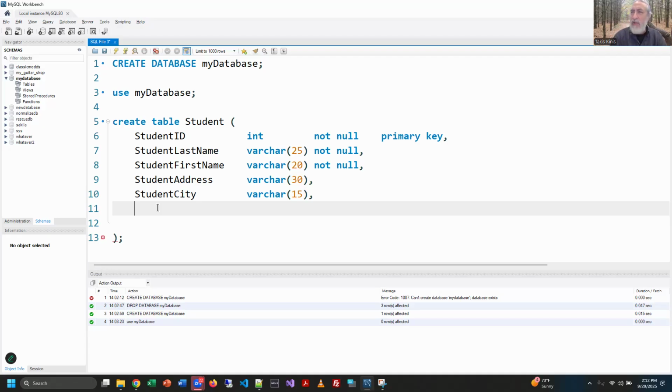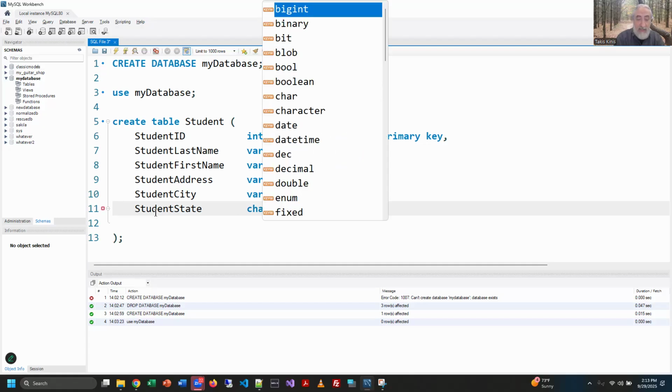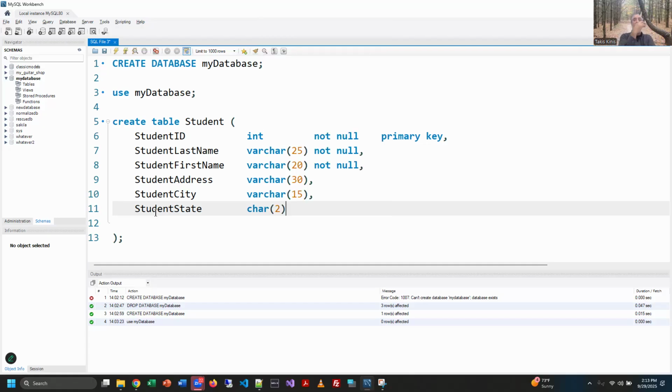Next thing that we need to put in there is the state. So we'll say student state. And then notice here, instead of using a varchar, we're going to use just a character and we're going to set it to 2. We talked about that earlier, right? Because we can do any state with 2 letters. Right. That's all the columns that we need to create.